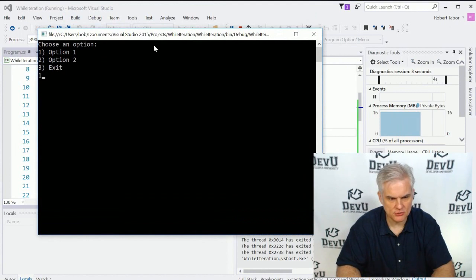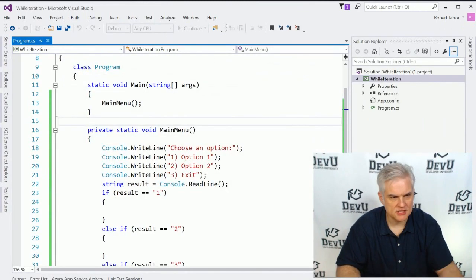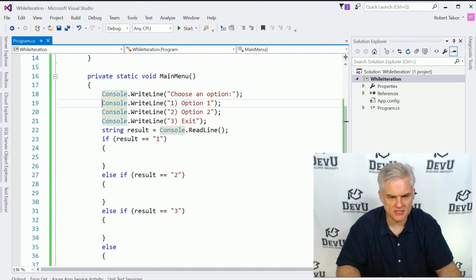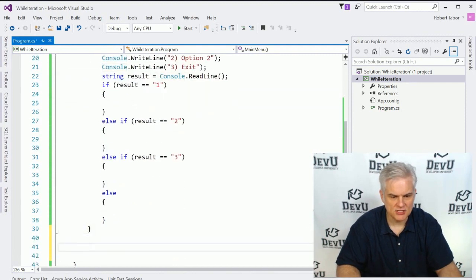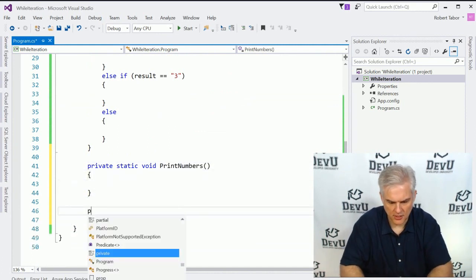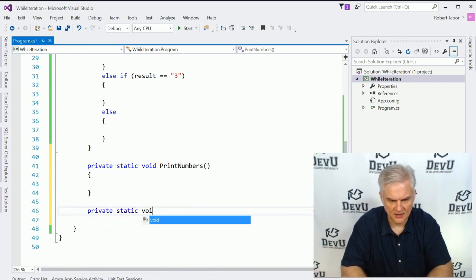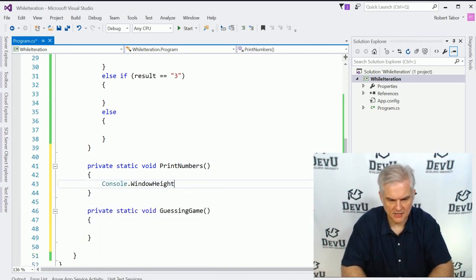And here we can choose an option. No matter what we choose at this point, our display will disappear. But suppose that we wanted to actually kick off another feature of our application. So say, for example, let's go private static void print numbers, and then we'll go private static void guessing game like this, and we'll just go console.write line.